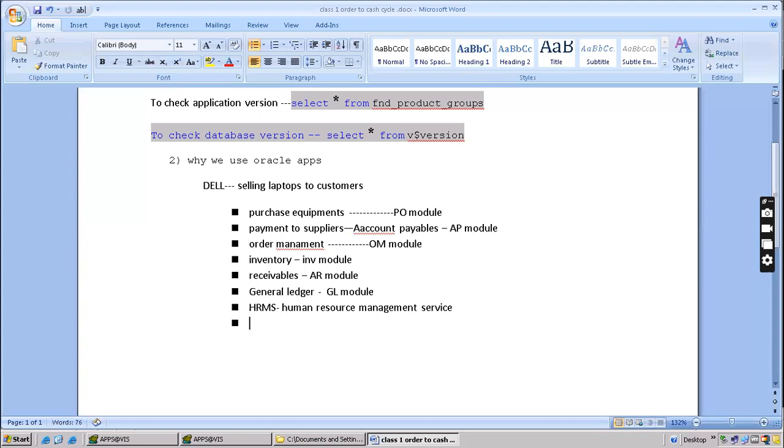Now, salaries and all will be maintained under payroll. So like this, for every need, there is a module. So in our course, we are going to discuss these many modules: PO, AP, OM, inventory, GL. These are all the modules we are going to discuss. HRMS, payroll, these are all a separate track.